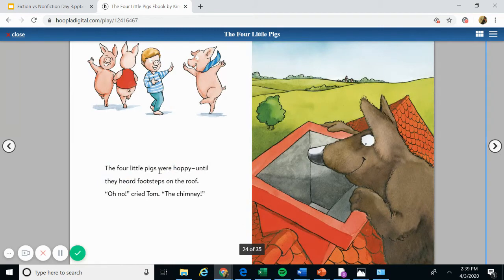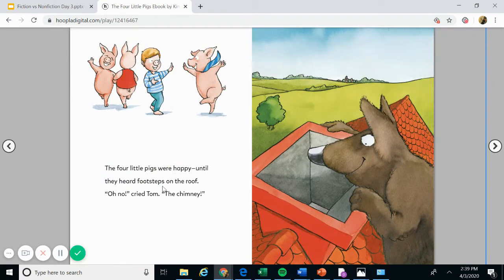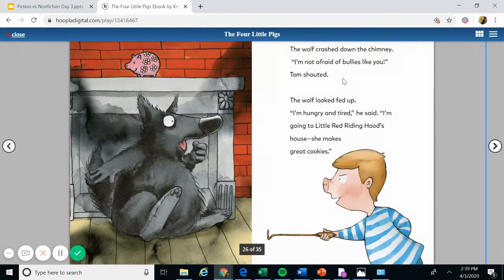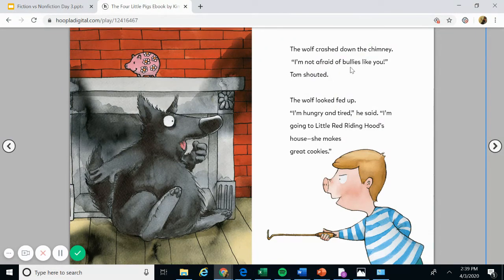The four little pigs were happy until they heard footsteps on the roof. Oh no, cried Tom, the chimney. The wolf crashed down the chimney. I'm not afraid of bullies like you, Tom shouted. The wolf looked fed up. I'm hungry and tired, he said. I'm going to Little Red Riding Hood's house.